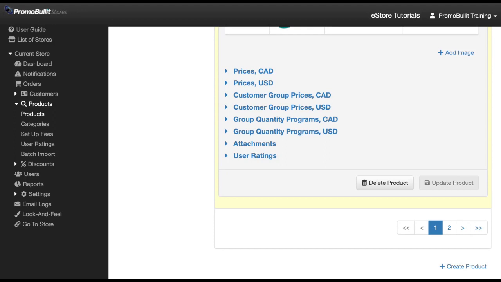The promo platform supports two active currencies per store, Canadian dollar and US dollar. They are enabled by default. If your store requires different currencies such as euro or British pound, contact our customer service team to have these currencies enabled.